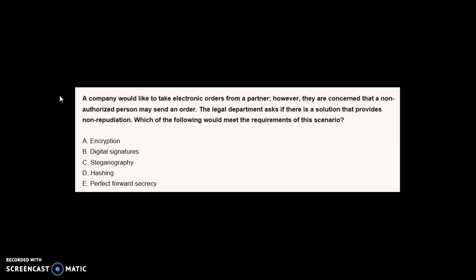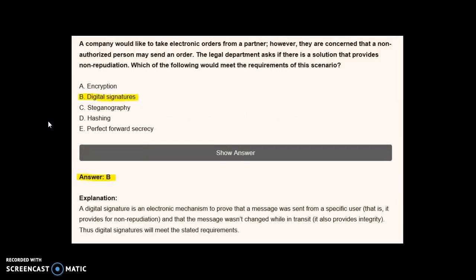A company would like to take electronic orders from a partner, however, they are concerned that a non-authorized person may send an order. The legal department asks if there is a solution that provides non-repudiation. Which of the following would meet the requirement of this scenario? The answer is B. Digital signatures. A digital signature is an electronic mechanism to prove that a message was sent from a specific user. That is, it provides for non-repudiation. Basically, it's non-refutable.